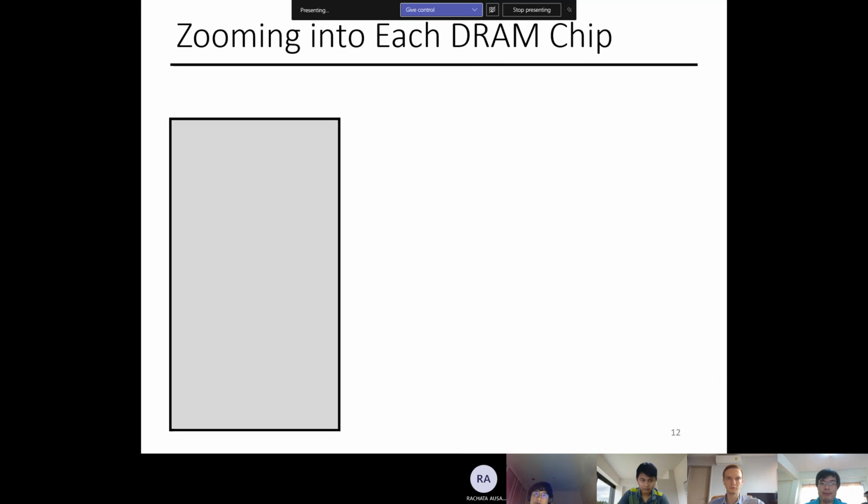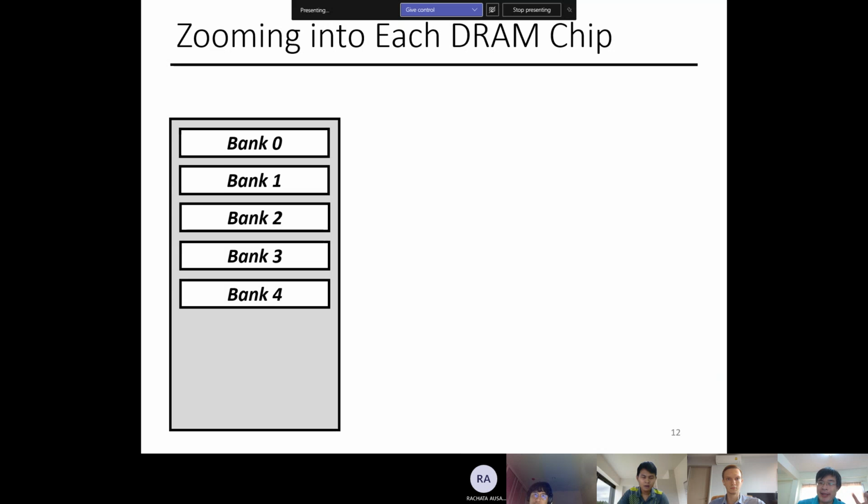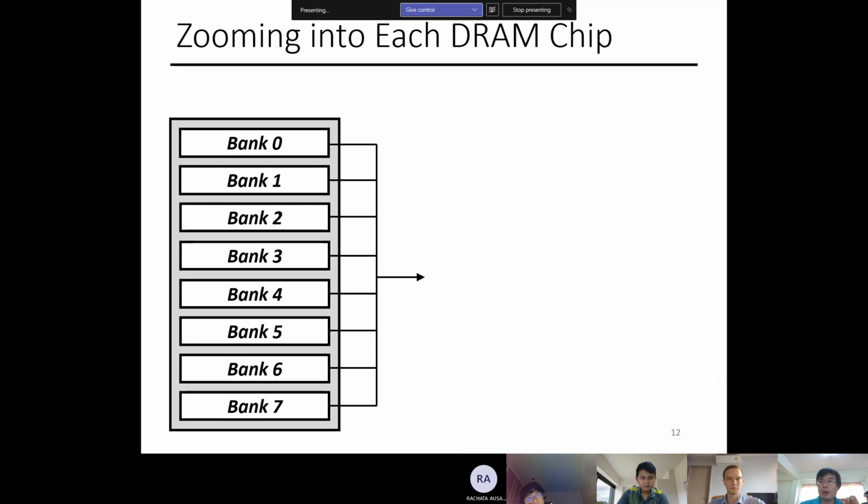All right, so let's zoom into the chip, the black thing that you see. Inside the black thing, this is what is inside. There will be a lot of DRAM banks. These banks operate in parallel. So if you have an access to an address in bank 0, you can service it and send out the data in parallel with another address in bank 2. So if I have 8 banks, how many parallel DRAM requests can I service at the same time?